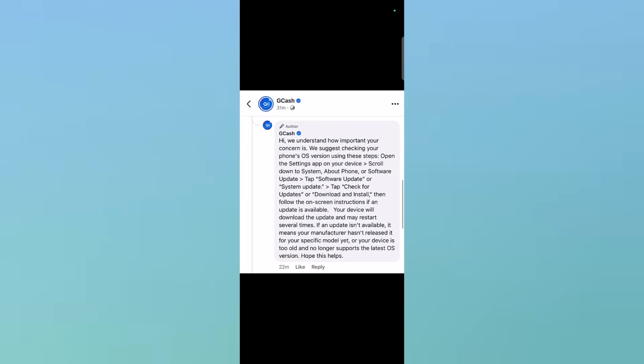Now, if an update isn't available, it means your manufacturer hasn't released it for your specific model yet, or your device is too old and no longer supports the latest OS version. If your device is too old and is running on operating system version 4.4 or lower, then GCash will not work on your phone. So you have to upgrade your phone to a newer version and then GCash will work on your phone.